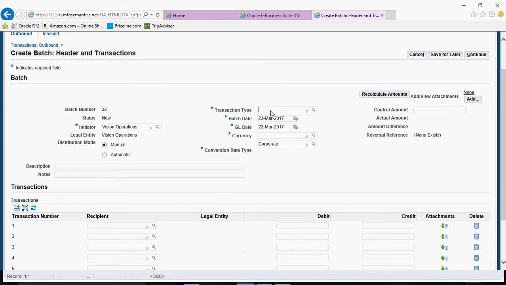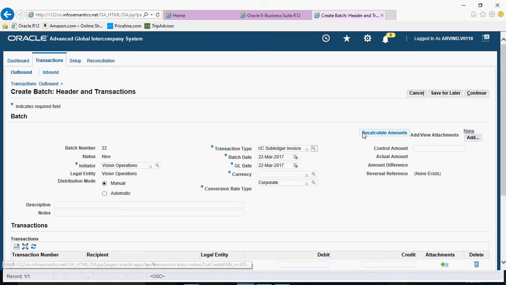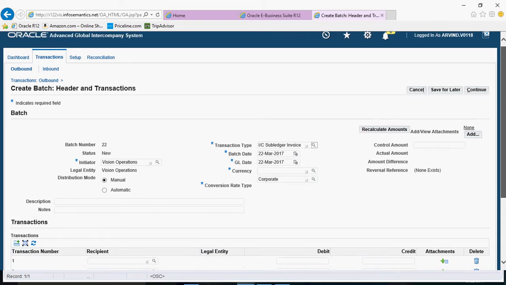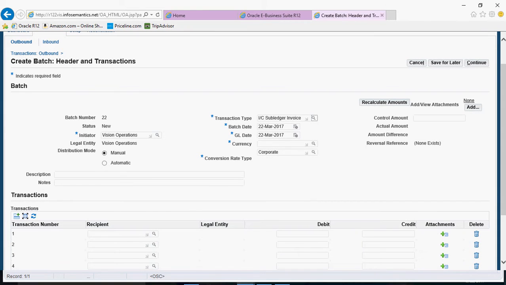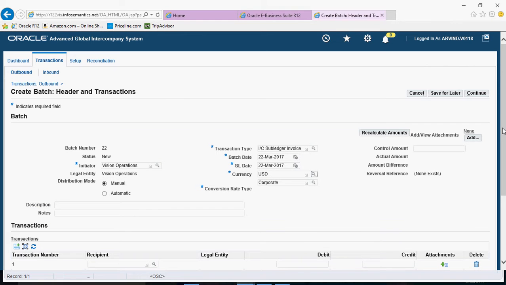and we will select a transaction type where invoicing is allowed. I will select the transaction type as intercompany subledger. For more information on how to enable invoicing for a transaction type, please check the corresponding video on my YouTube channel. Okay, we will enter the currency, say USD.